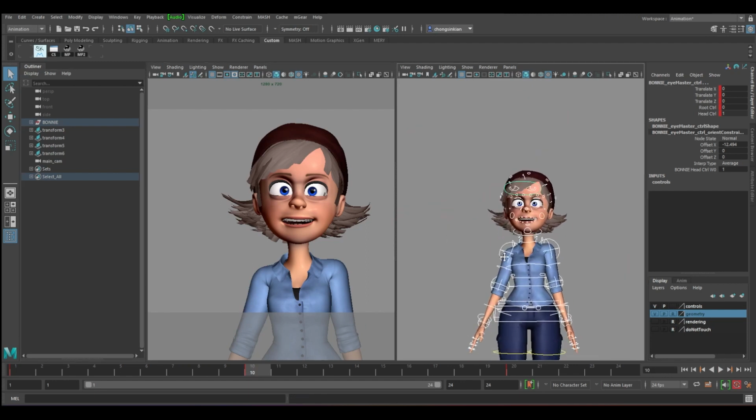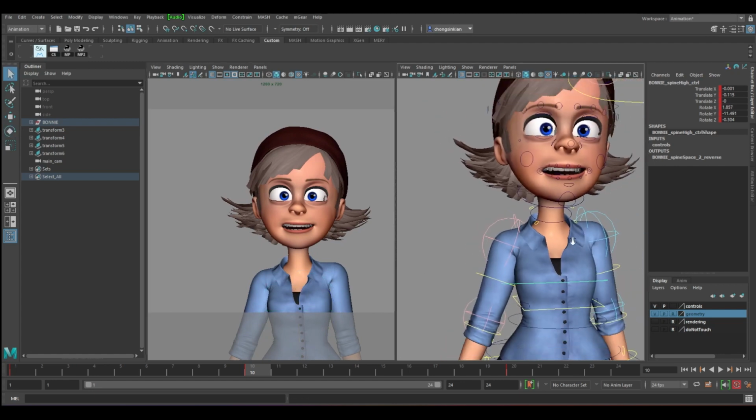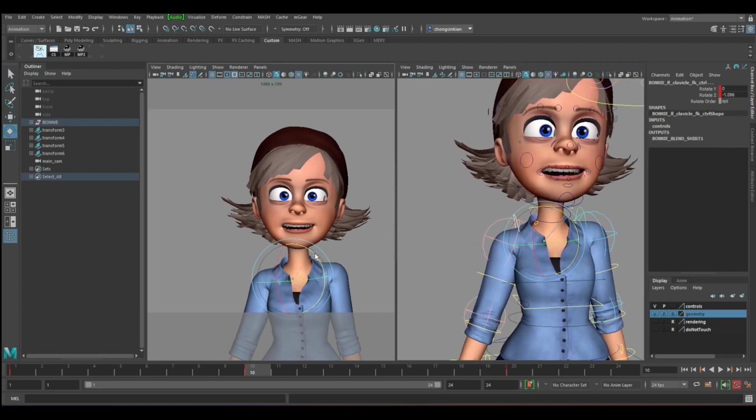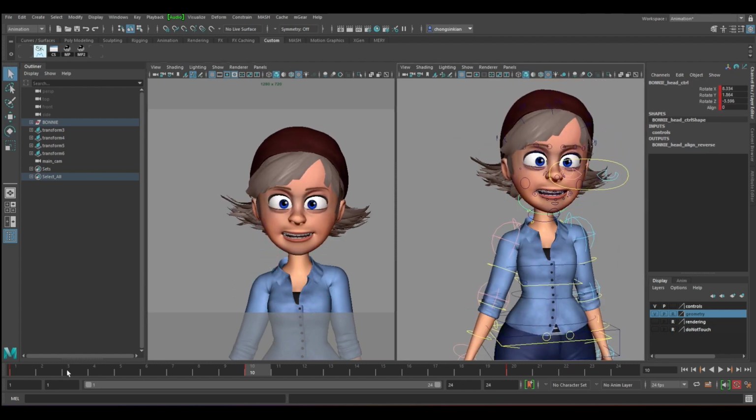Let's do one in between, the body going down. Move down, bend down a bit. And the shoulder, just let them push down a bit towards the front. For the head, we make her bend down a bit.